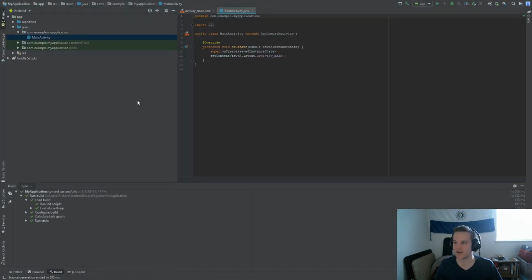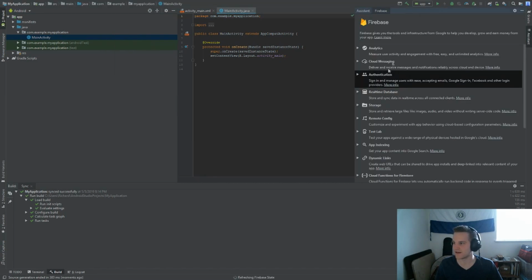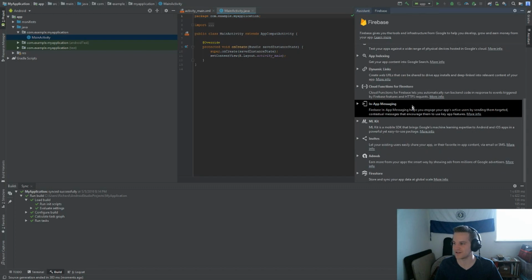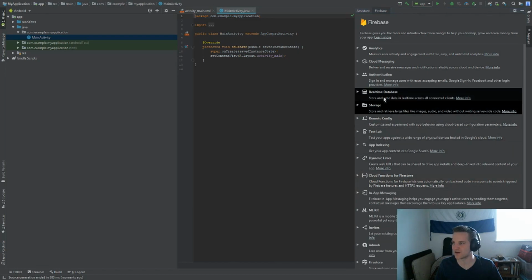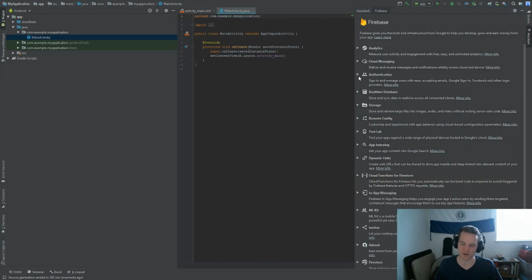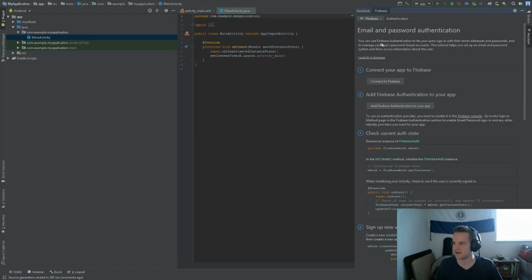Now once that's done loading and you have your onCreate in your main activity, what you're going to have to do is go to Tools and then Firebase. Now this will provide all the different types of features that Firebase has. What we're going to be focusing on in this tutorial is user authentication, just to showcase how it works. So we'll go ahead and get started. Go ahead and click authentication, do the first link, and then do step 1 and connect to Firebase.